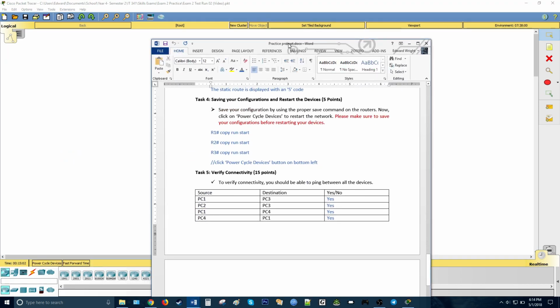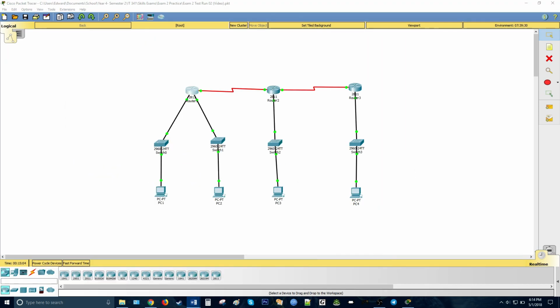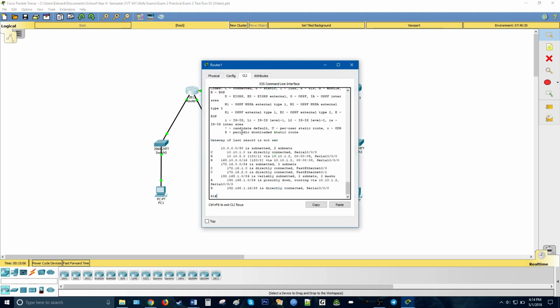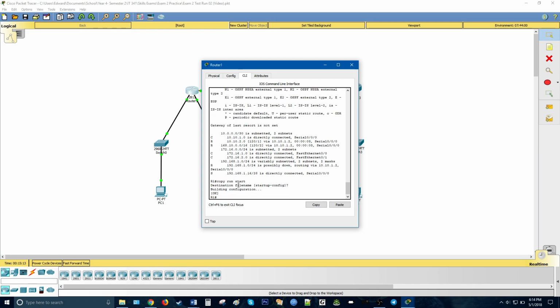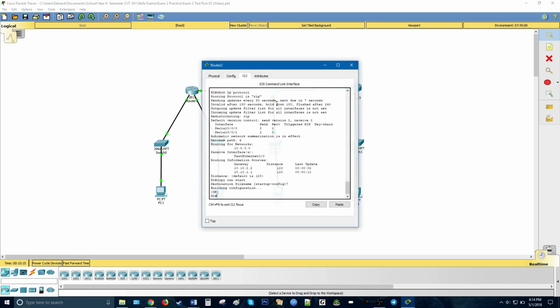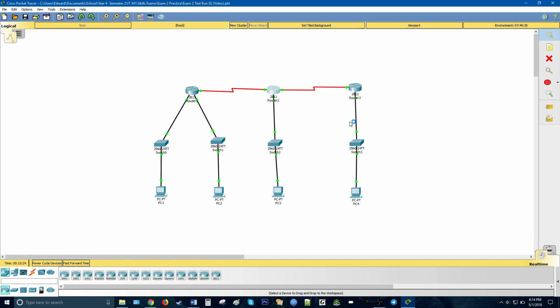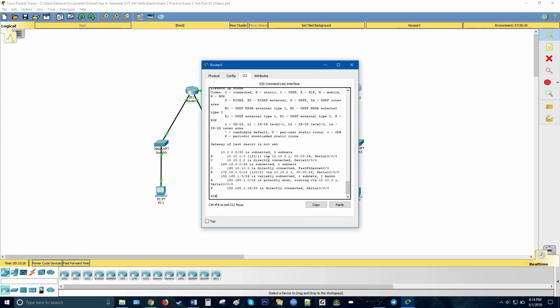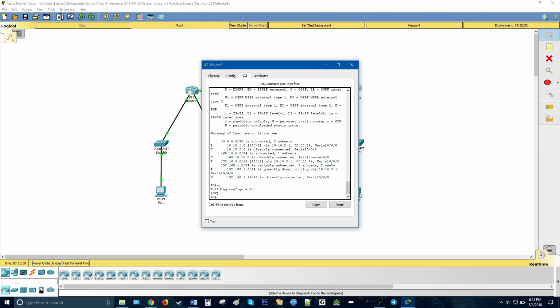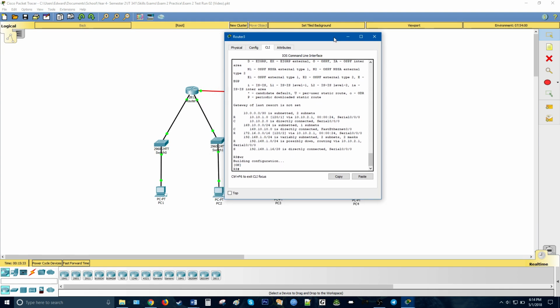Alright, saving configurations and restarting the devices. I've been doing this the whole time. Just to do it again, it's copy run start. Copy run start is just the shortened version of copy running config startup config. So if you feel like doing that one, you can, but it's a lot easier to do copy run start, or you can just do WR, which works all the same.